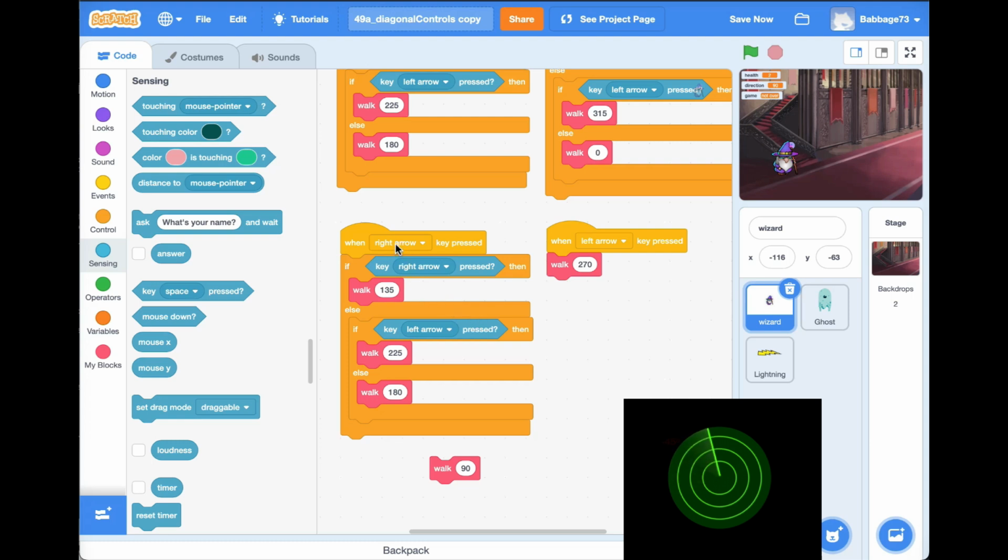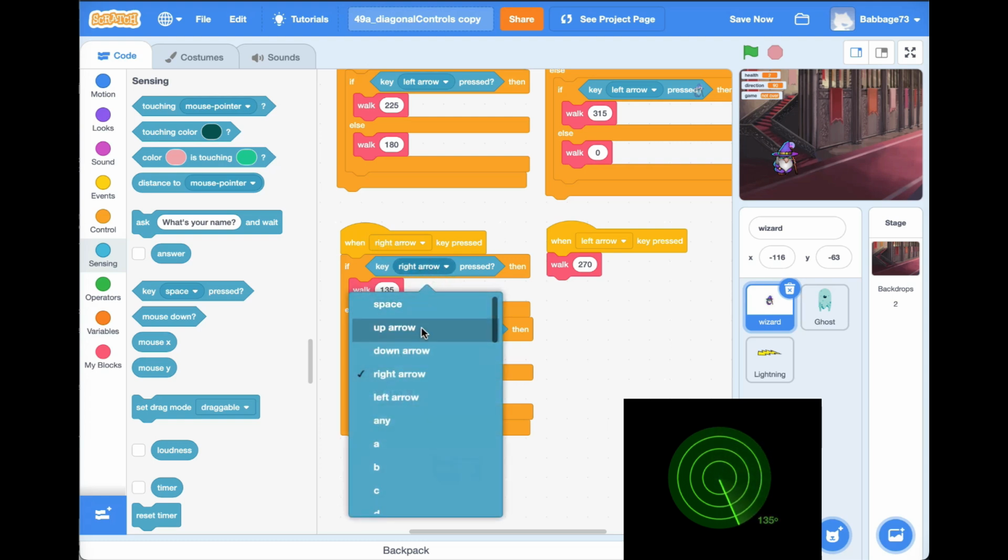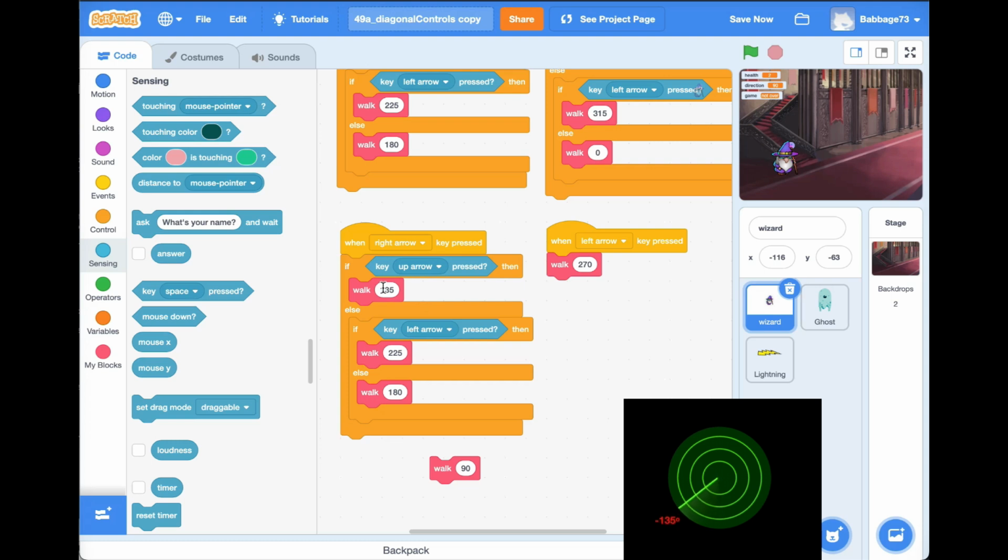So if you're pressing the right arrow, okay, now I need to change this as well. If you're pressing the right arrow, you don't want a condition where it says if you're also pressing the right arrow, because that doesn't make any sense. Now the question is, are you pressing one of the up or down keys? So if you're pressing the right arrow and you're also pressing the up arrow, then you go up and to the right, which is 45.